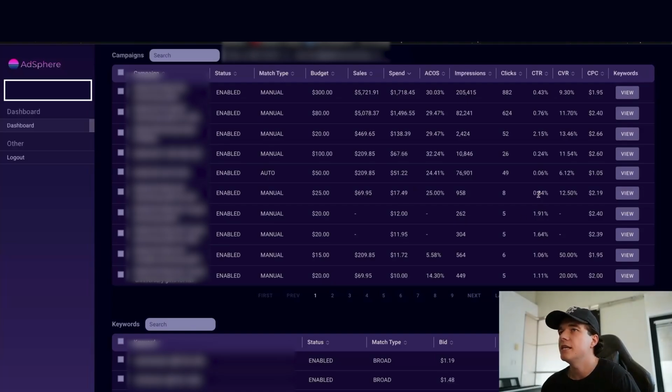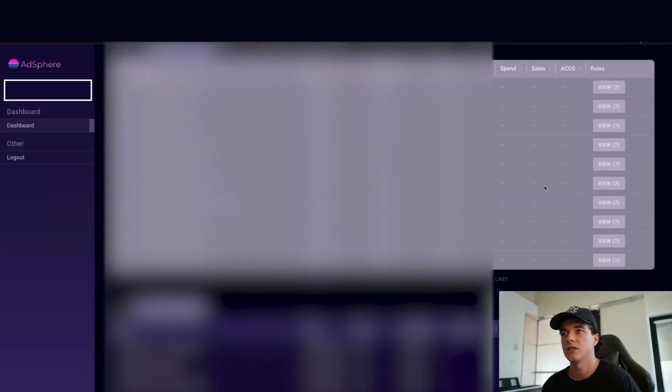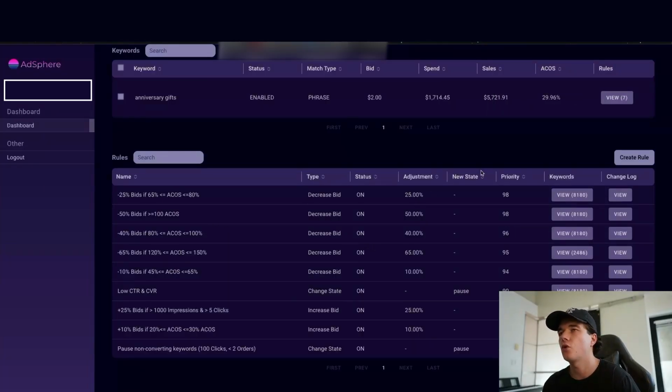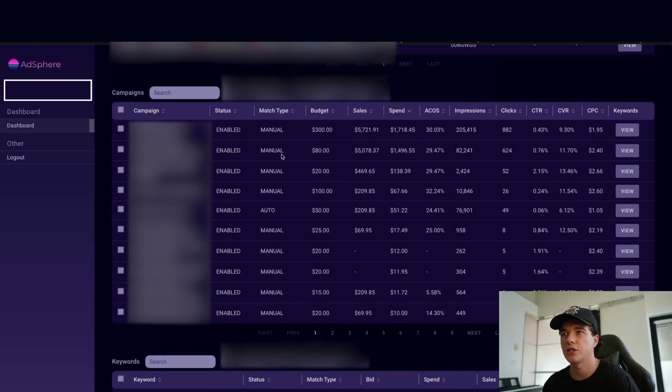So if I come into here again, I can come into an actual campaign. I will do that and see what keywords we are targeting under this campaign. Under this campaign, we're only targeting one keyword. I'm going to show you one where we're actually targeting several.